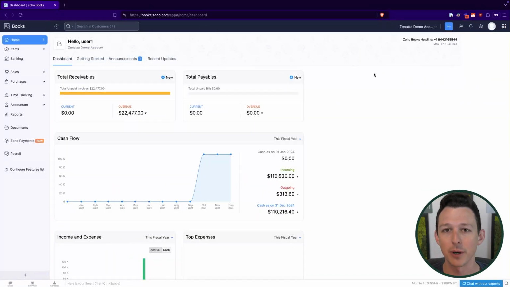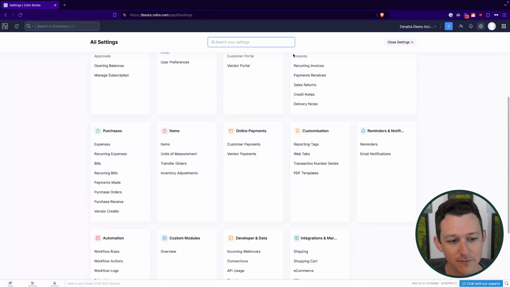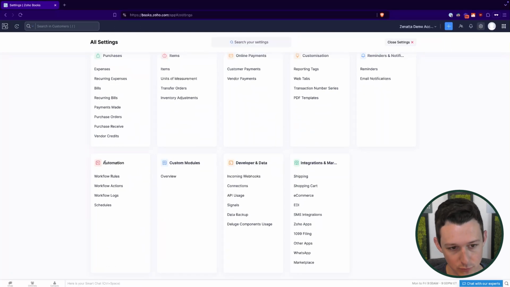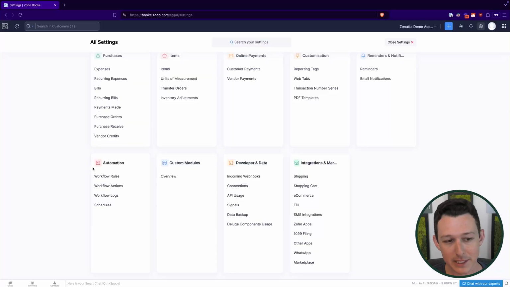So without any further ado, let's jump right on into the walkthrough. Here I am inside of Zoho Books, and I'm going to show two of the main ways that we go about automation inside of this app. If we jump into settings, the first one I'm going to show is workflow rules. Workflow rules are the workhorse, pun intended, of automation in most Zoho applications. These are essentially structured as an if-then statement, and I'll show you exactly what that means.